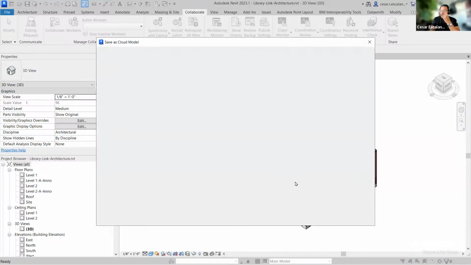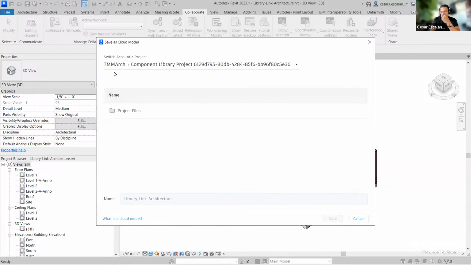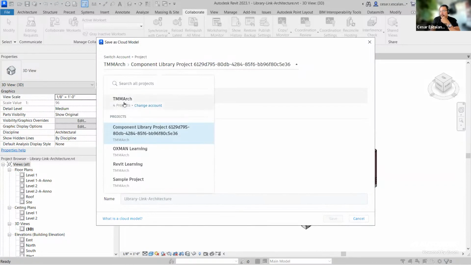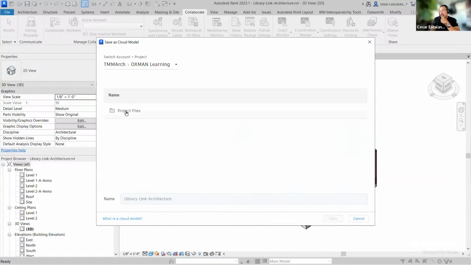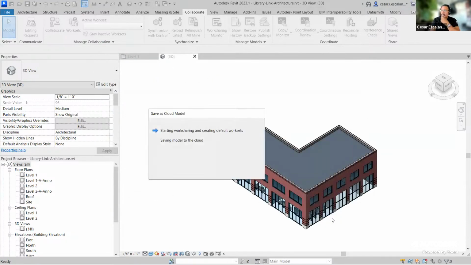Revit is going to present me the projects that I have access to, and my list of projects is going to be different on your end. So on the OXMAN learning project, on the project files, the model, I'm going to create the architectural file. I'm going to save it. When you place this file in the cloud, Revit creates something called a work set.